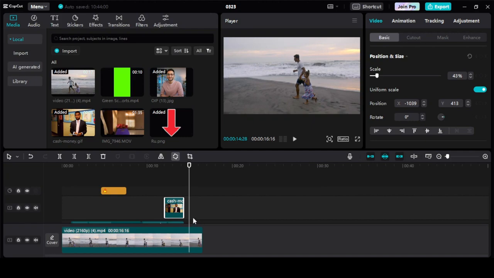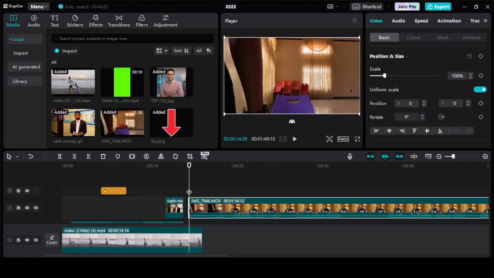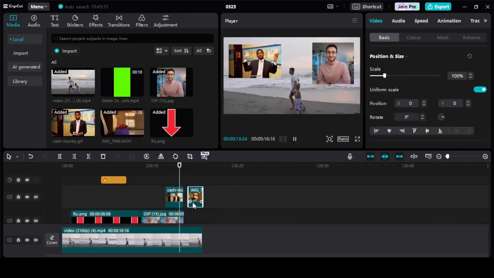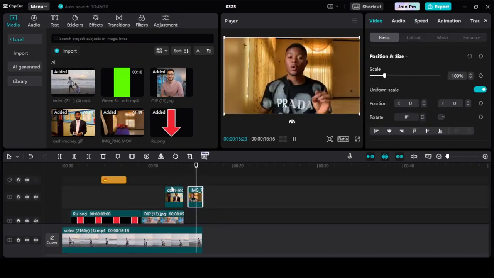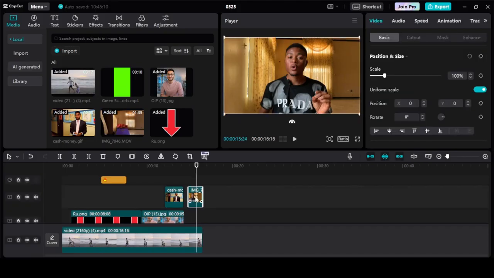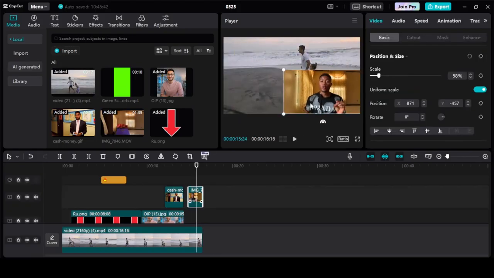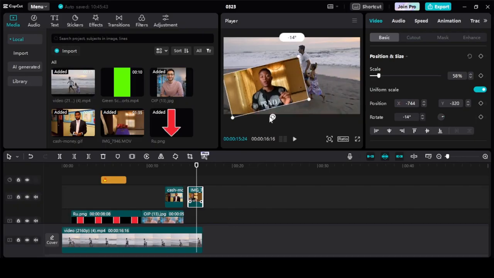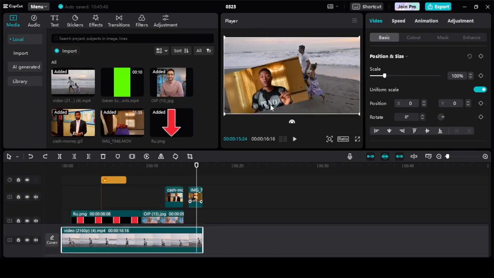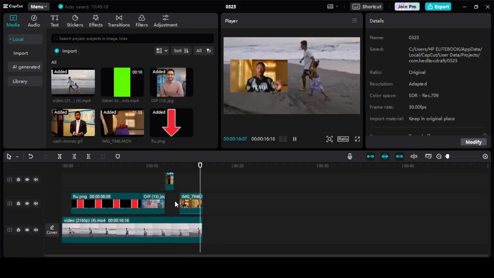Also if you want to overlay video, just click and hold, bring it down. If I play the video, you see that we now have another video as an overlay. And so you can use this to put B-rolls on your video. And of course you can do the same thing as before. You can reposition it, you can reduce the size, you can change the position, you can rotate the clip, just whatever you would like to do with your footage. And this way you can have two videos playing at the same time.